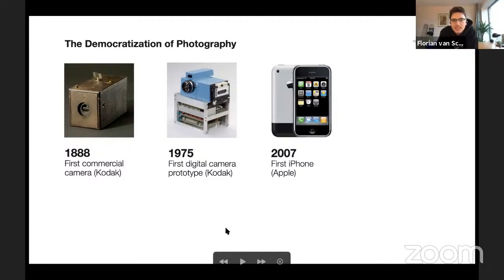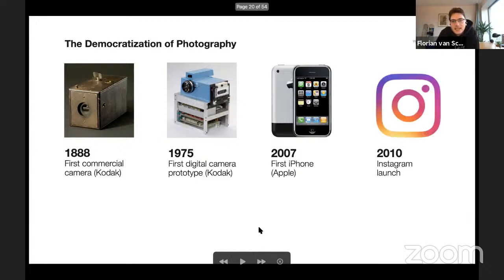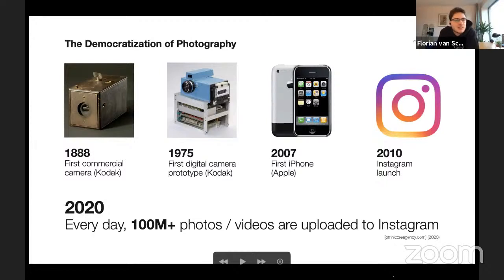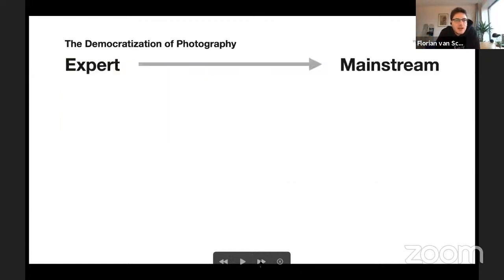In 2007, the iPhone was released, and that's when we started making the jump. The hardware was there to start democratizing an industry. And this has, with the help of Instagram afterwards, completely democratized the industry, so that in 2020 we had over 100 million photos uploaded to the internet. All these pictures, or the vast majority, have been created by non-professionals, so hobbyists or people that were originally outside of this space. But how has this happened?